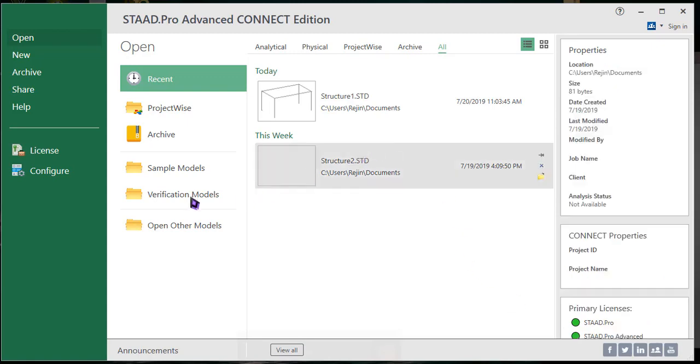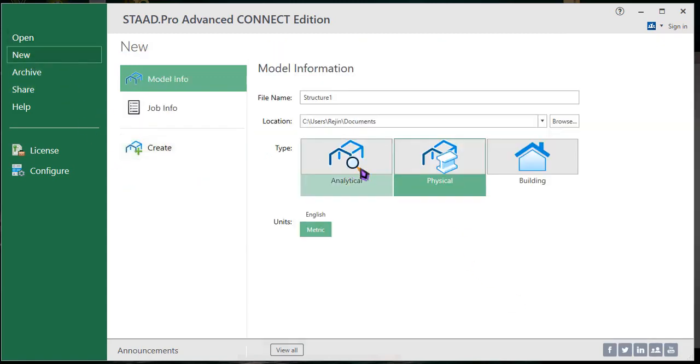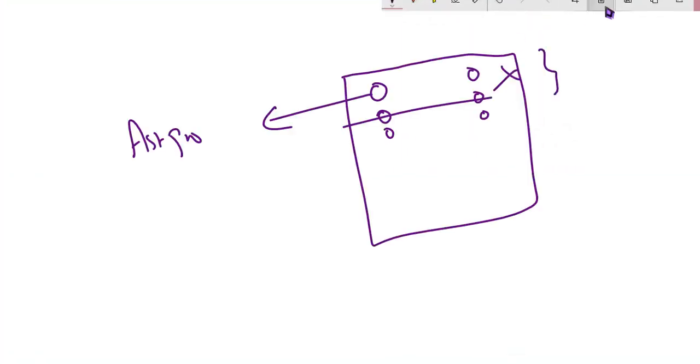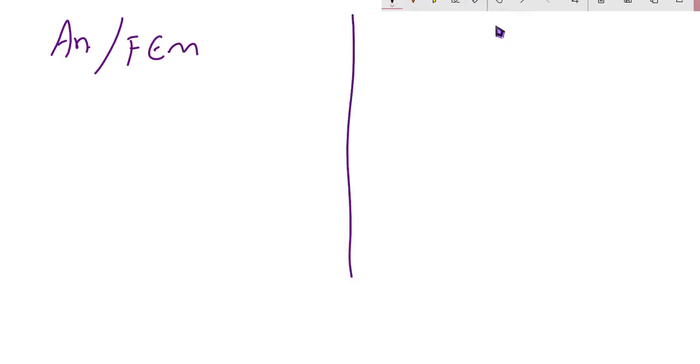Alright, in this video, we'll be creating a new model based on the physical modeling here. You know, the difference between analytical modeling and physical modeling, or continuum model and FEM modeling here, okay? So, in here, we'll be having analytical modeling or FEM model. And on the other side, we'll be having physical modeling or continuum modeling here.